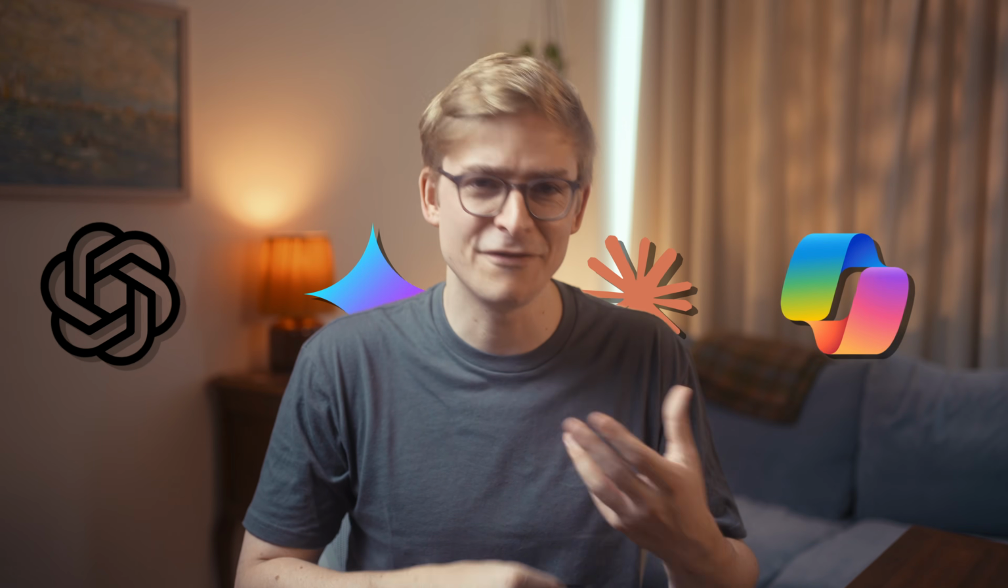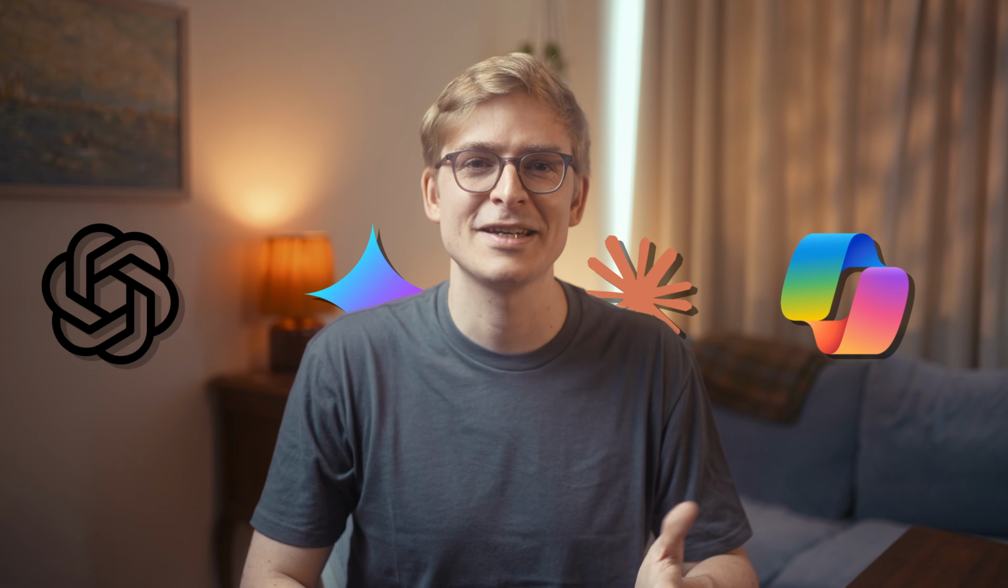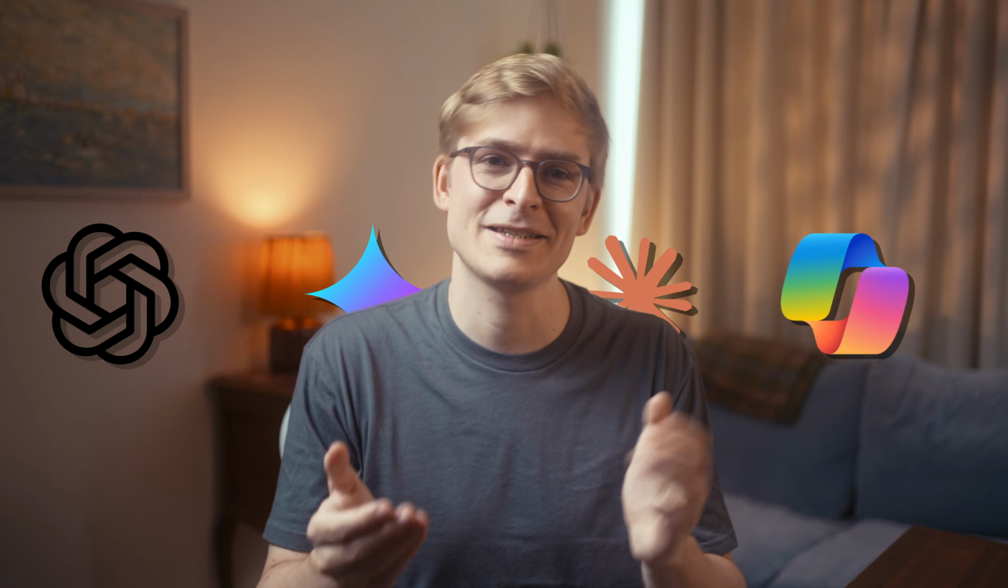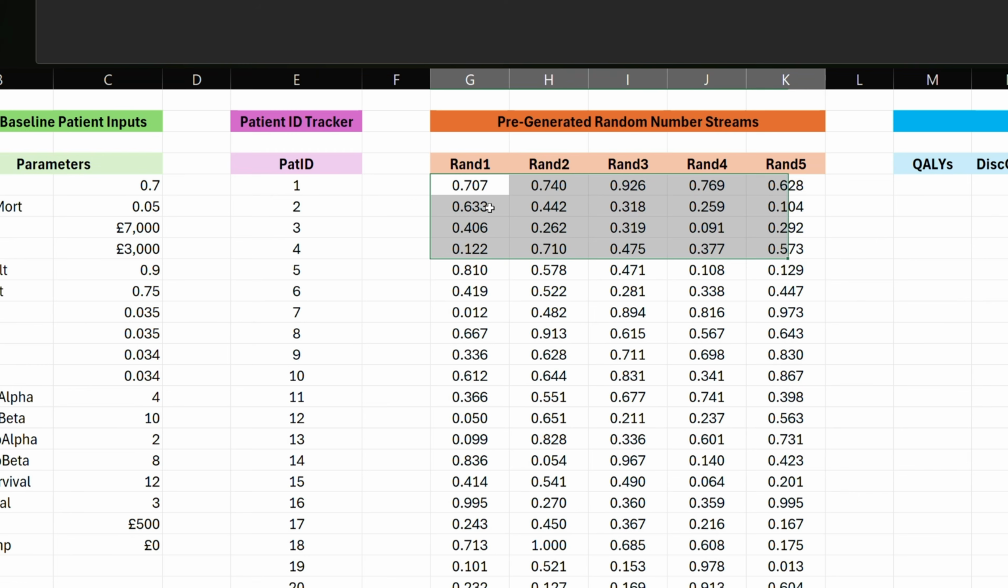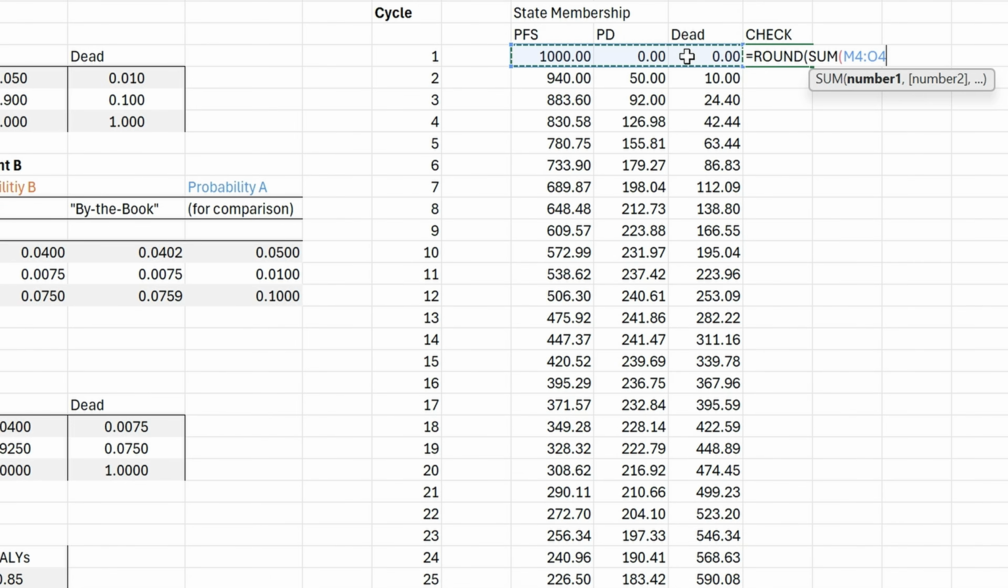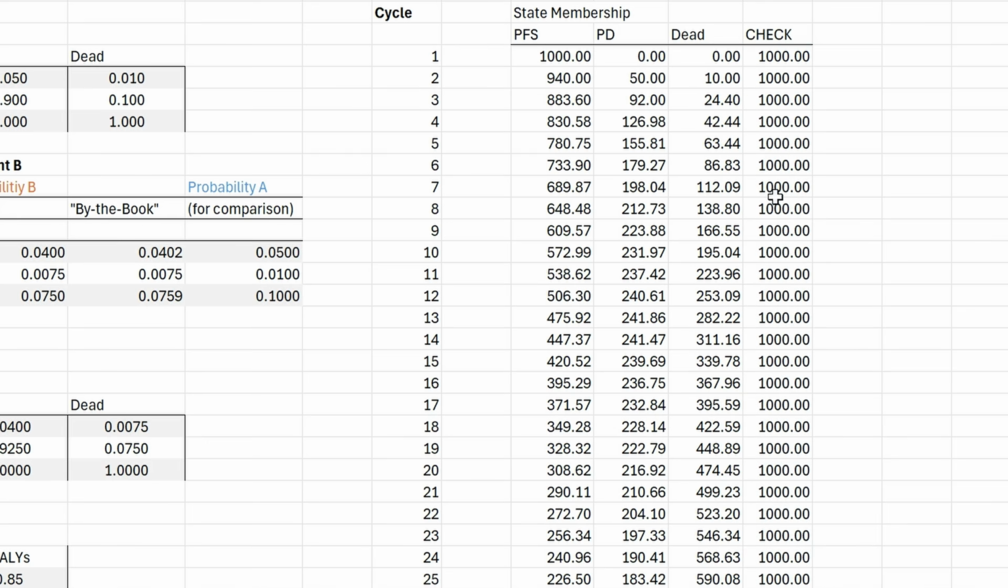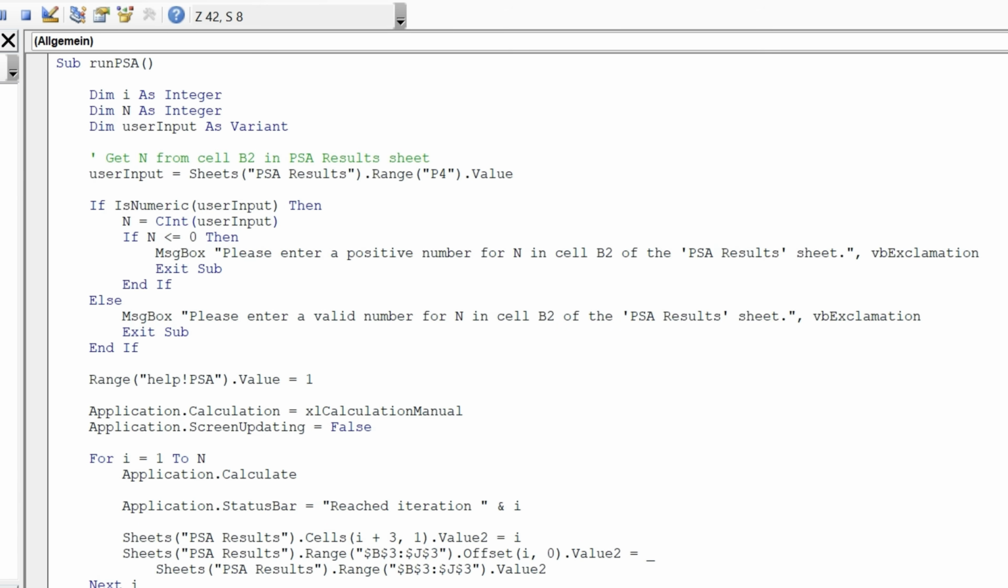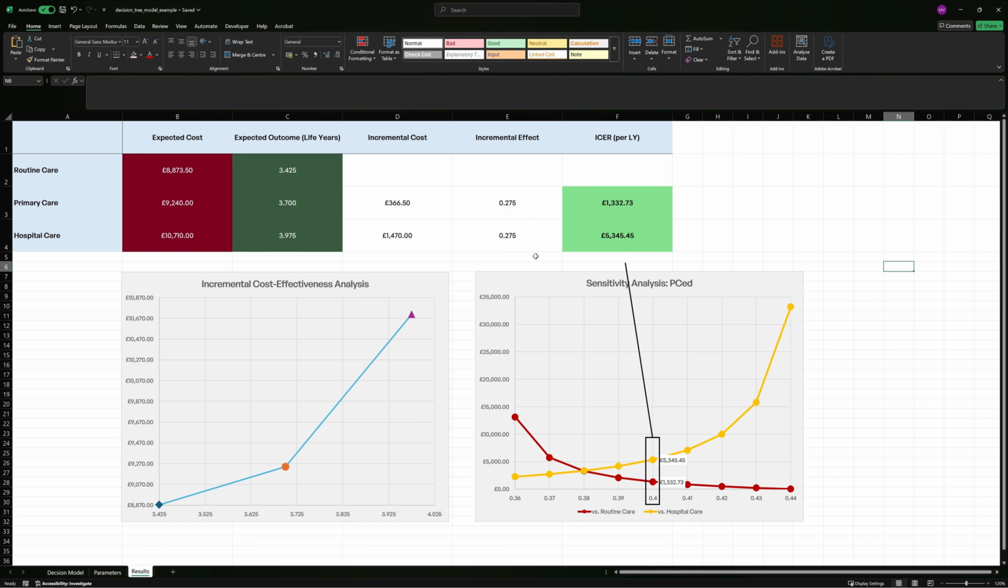If you're a health economist, you've probably wondered whether AI will eventually replace the technical skill set you've spent years, if not decades, developing. Building cost-effectiveness models from scratch used to be our greatest assets, but now AI is threatening to take that last piece of job security away from us.